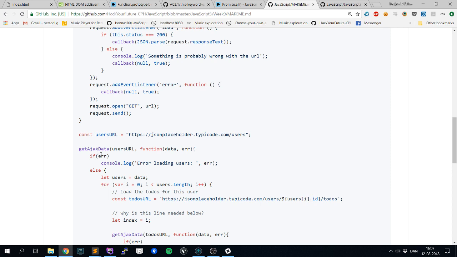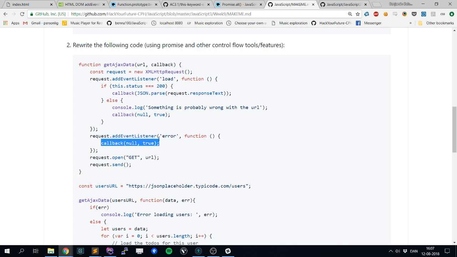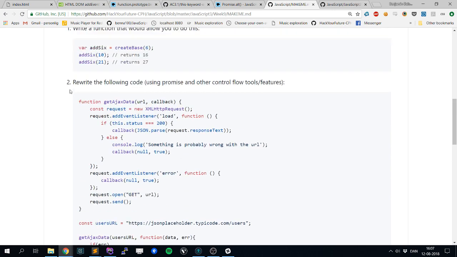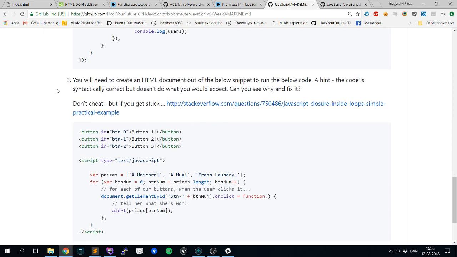Okay, and you see here there's some if error. How do we do that in promise? Exactly. When we create the promise, we have two functions we can call: resolve and reject. Resolve is when everything goes well, and reject is when we have an error. So we see here there's some callback if an error happens. We don't want to do the callback part. We want to reject the promise. Okay, so try and rewrite this using promises.